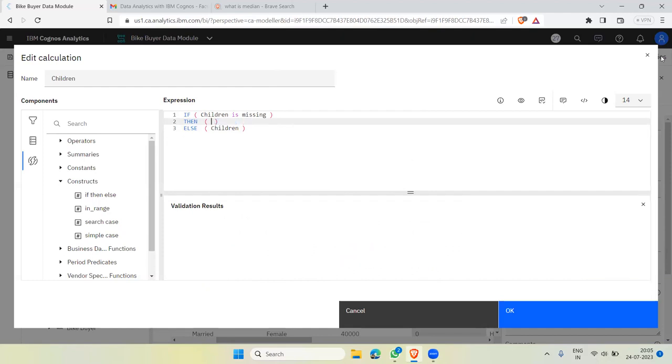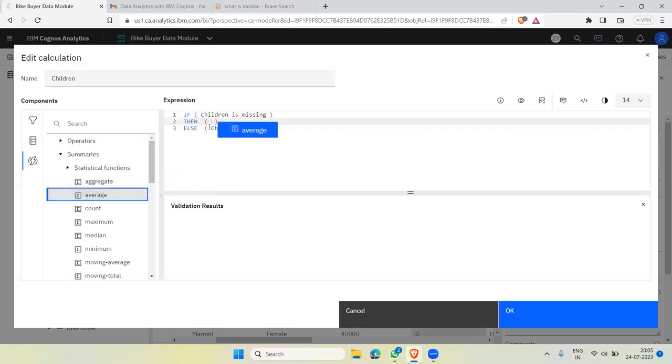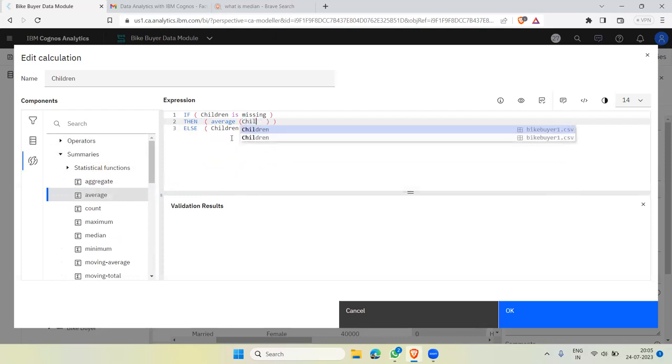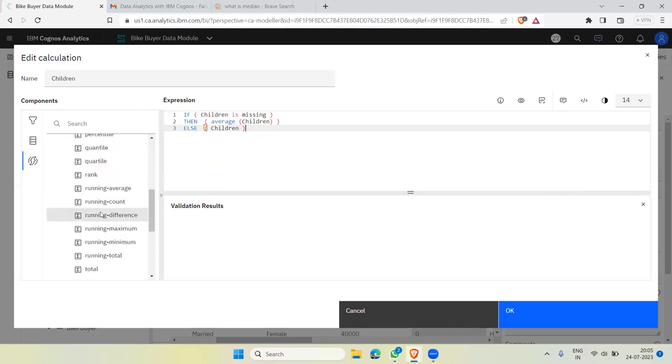Now we will apply a mean function. Go to the summary section and choose average here. Yes. Now we will solve the issue. Average on which column are you applying? Children column. Correct. In the else part will be children only. Based on the nature of the column, you have to choose the imputation correctly, because children was numerical and we were trying to fit a categorical. Cognos did not accept that.